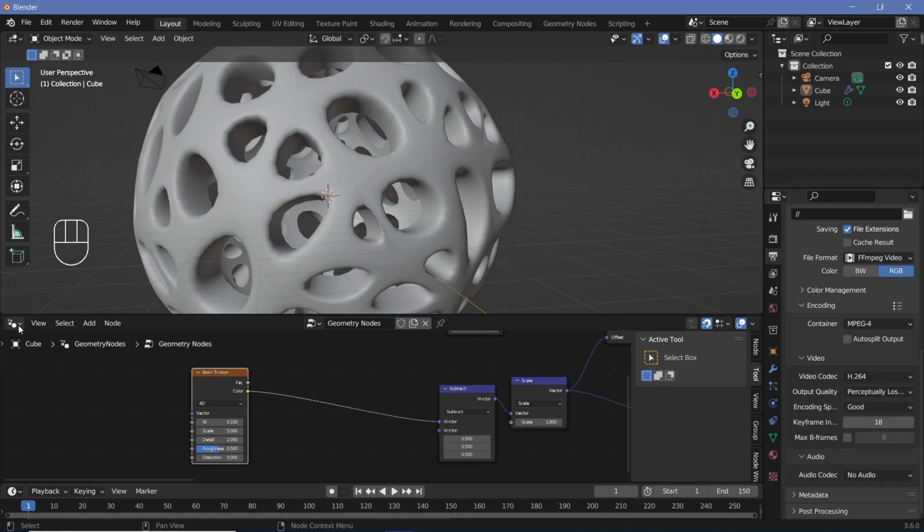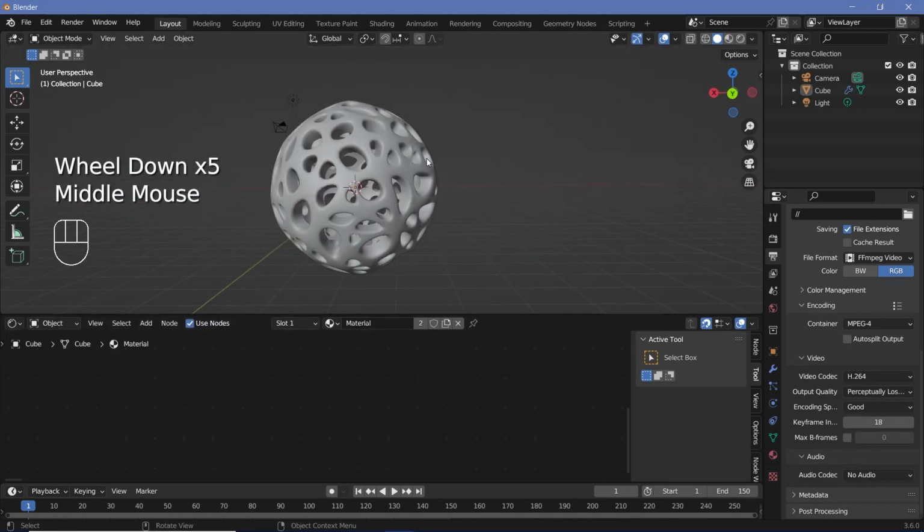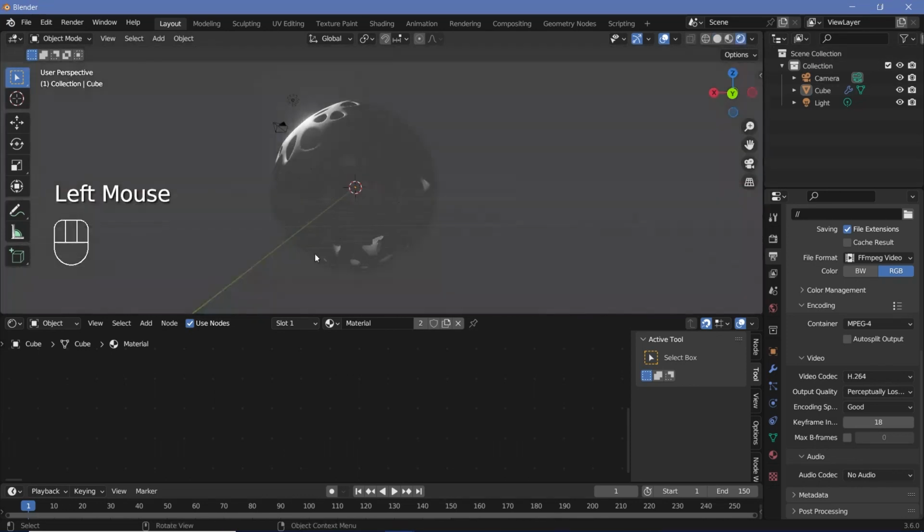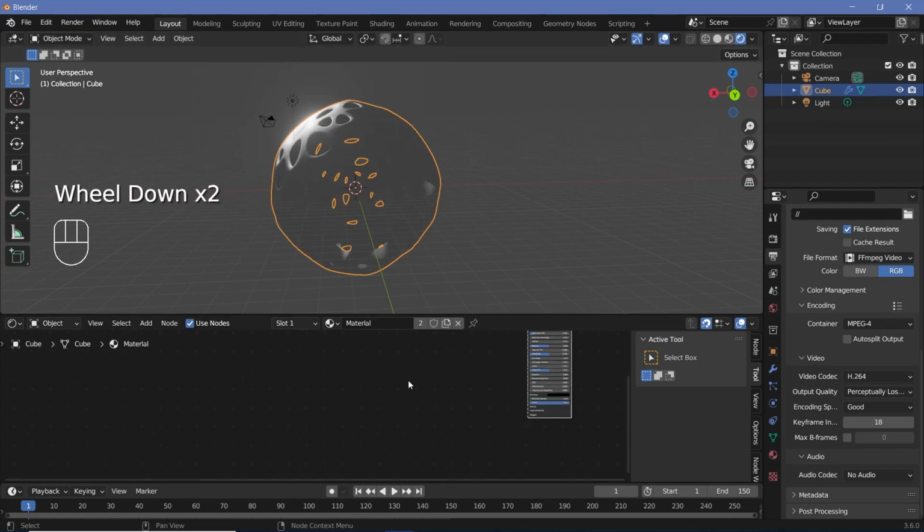Next, we'll switch our geometry node tab to the shader editor, and we'll switch our viewport shading from solid to rendered so that we can actually see the changes that we're making. Then we'll select our geometry node object and play around with the material.